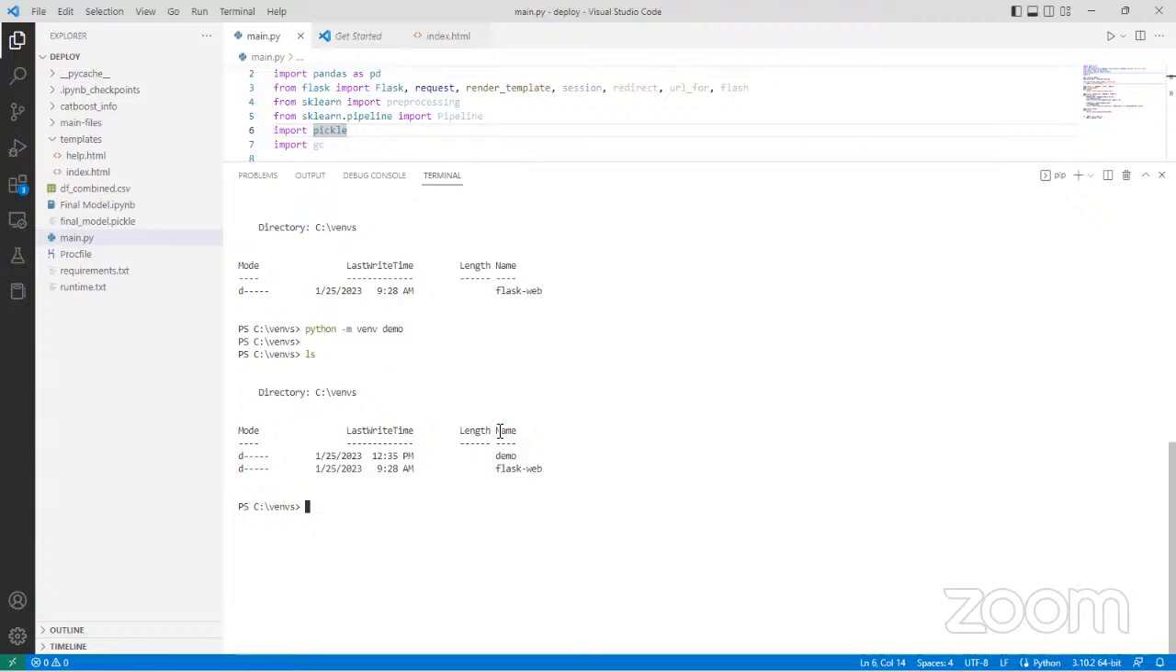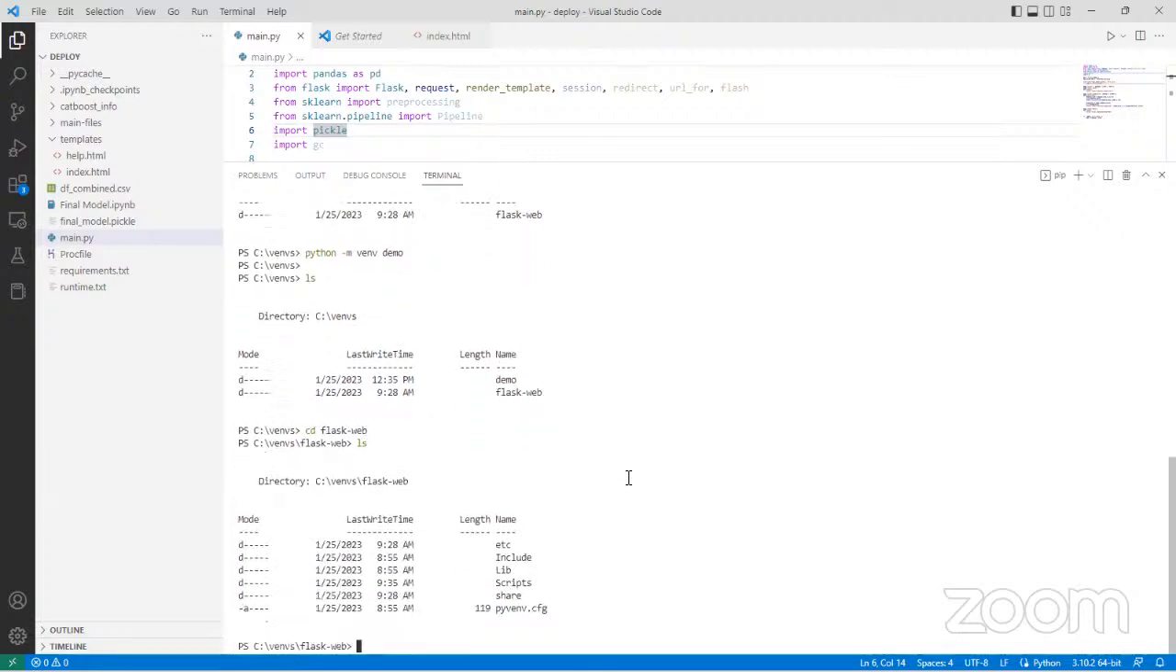I won't be going into the demo that I just created. I'll just go into flask web directly. CD flask web. I'm into it already. You can see that these are the files. So for every virtual environment you create, you have to do what?